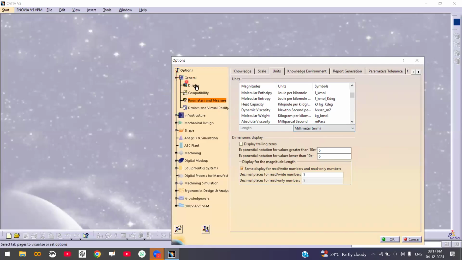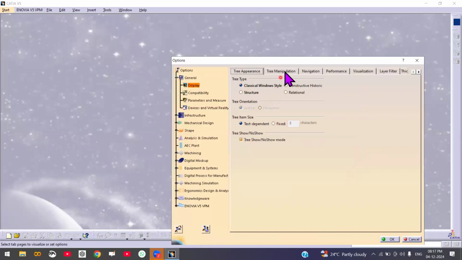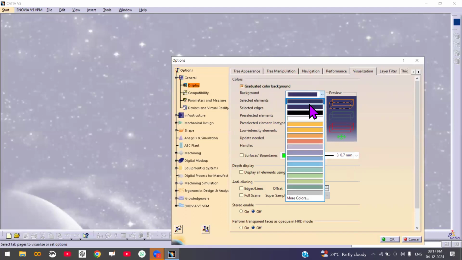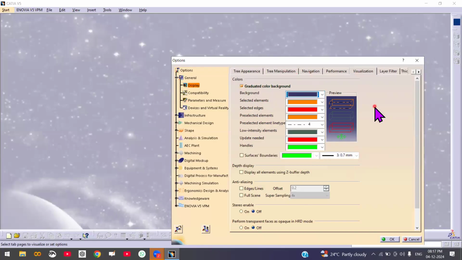Then if you want to change the display, here you will have many displays. In the background color also you can change it. So now the background color is this. If you want to change it, you can change any background colors. This is the setting. Then this comes under surface boundaries. If you want boundaries, you can have it. Then full screen, if you want full screen, you can have it. Usually we don't prefer this in the company. We use the normal one only.